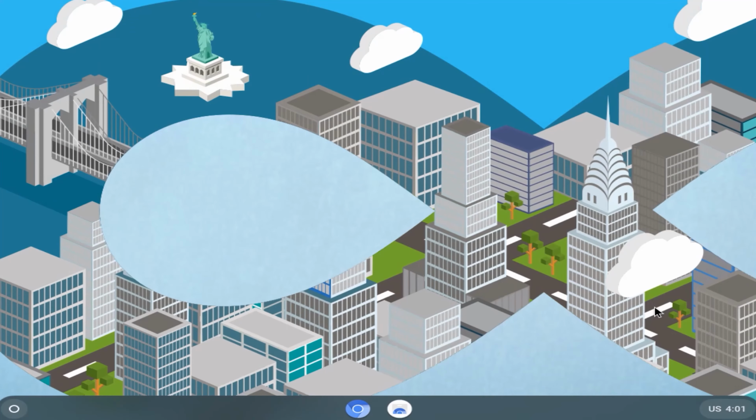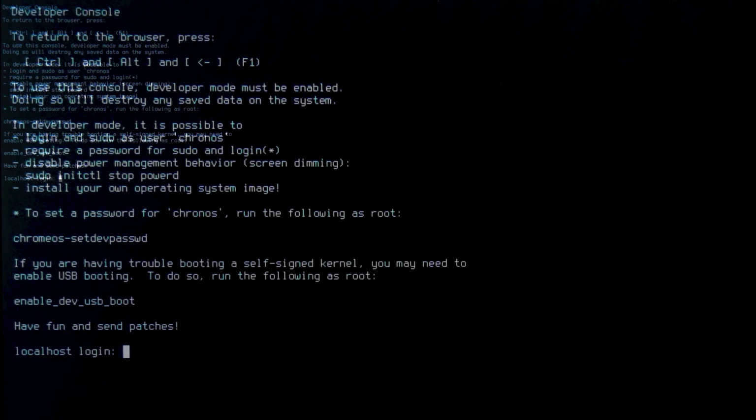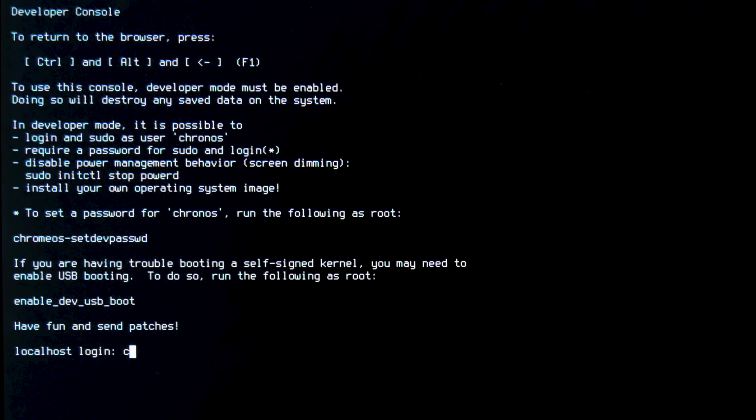Now, let's find out how to install Chromium OS to a different disk, so as not to erase the Windows operating system already installed to your system drive. Do it by pressing the key shortcut Ctrl-Alt-F2 at any time after the operating system has booted to open the developer console. When the console opens, sign in with the username Kronos and press Enter.